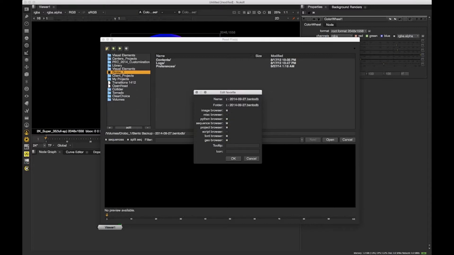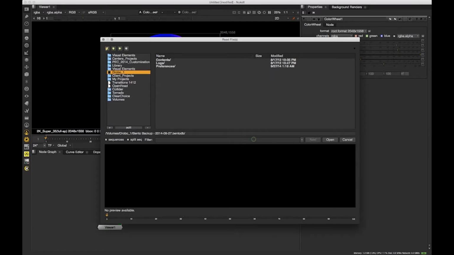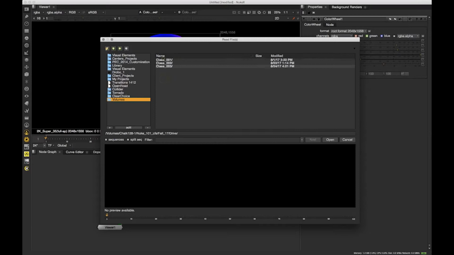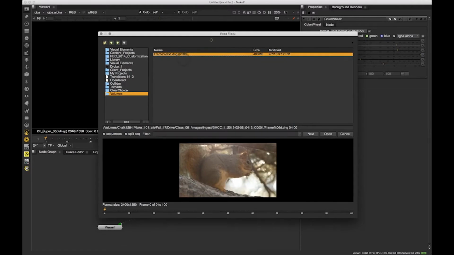Suppose you save all your projects in this location, or all your scripts. A Nuke script is what we call a project. A project is more likely referring to a hero project. So let's just hit cancel on that, and let's go to volumes and just navigate to where you know that the footage for class 1 is, and it's in image ingest, this folder. So I'm going to select this.